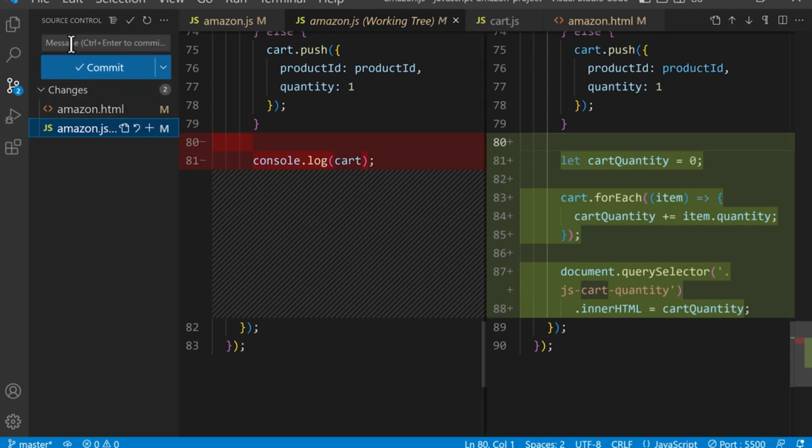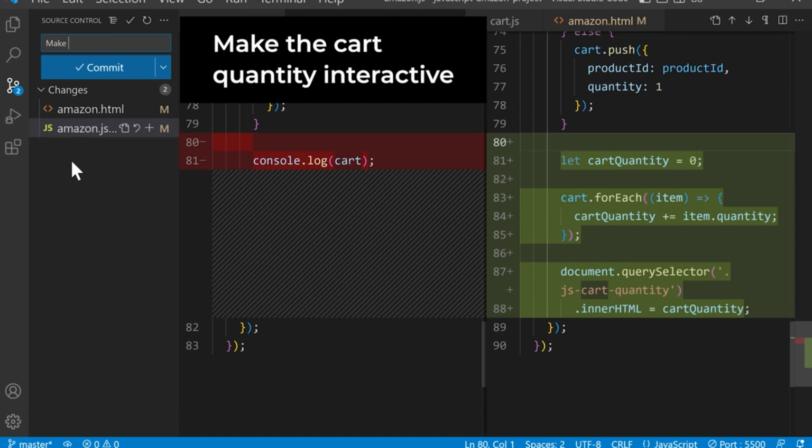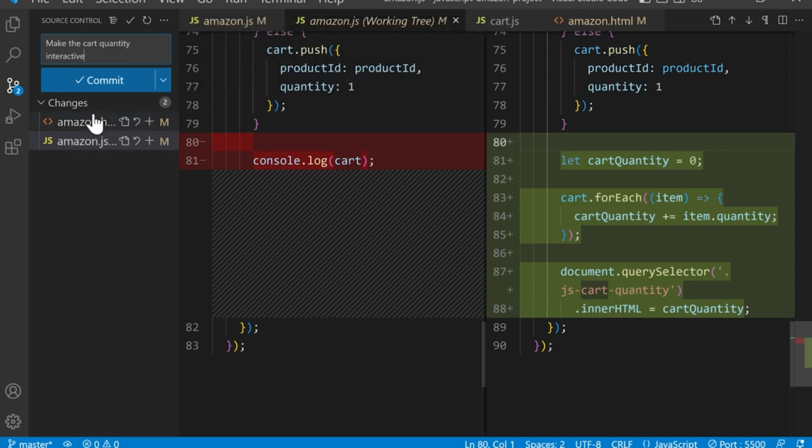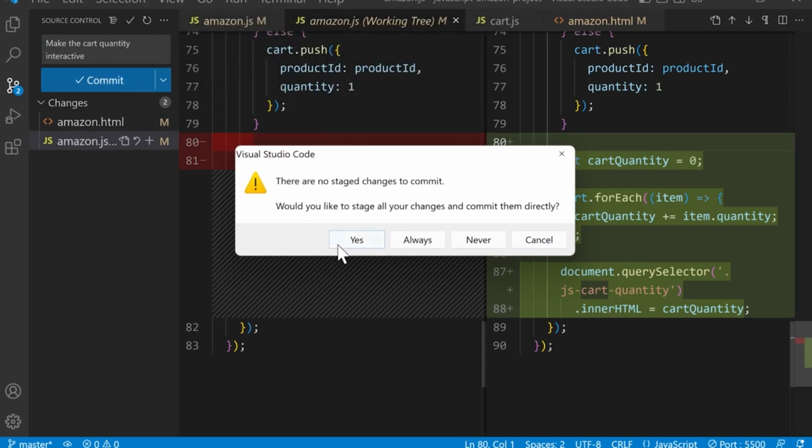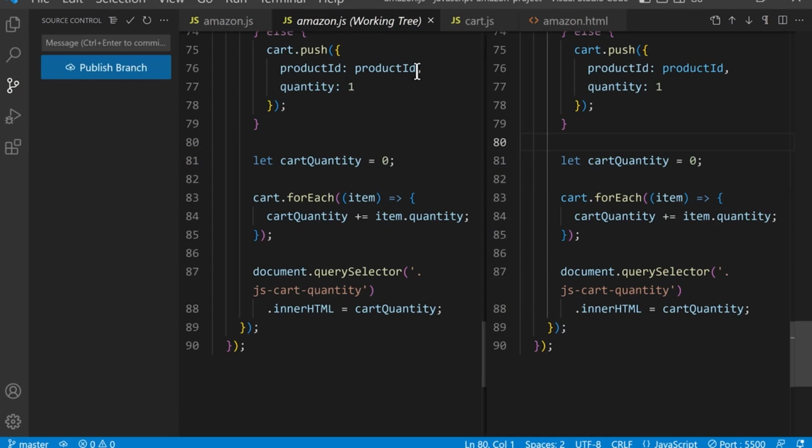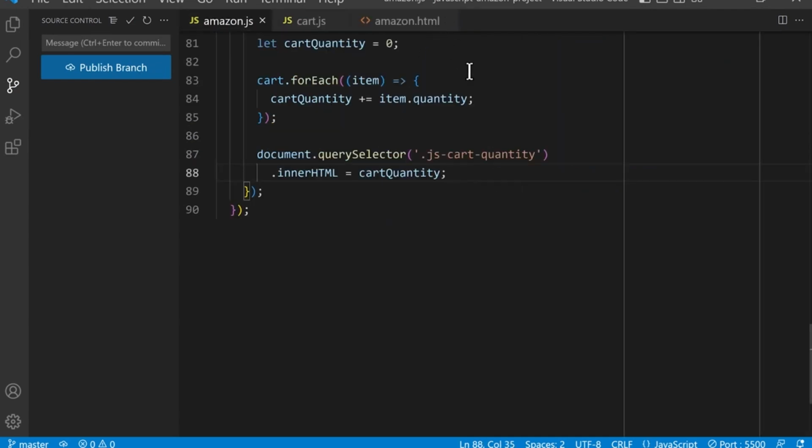So finally, let's type a message to describe our changes. Make the cart quantity interactive and commit. So now we can close this. And that's the end of this lesson.